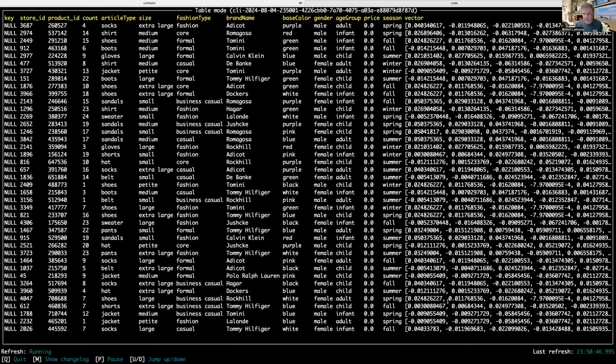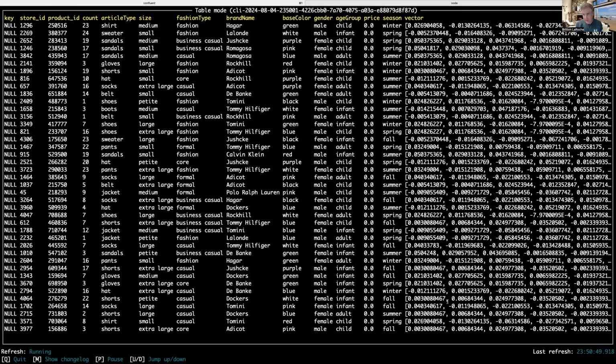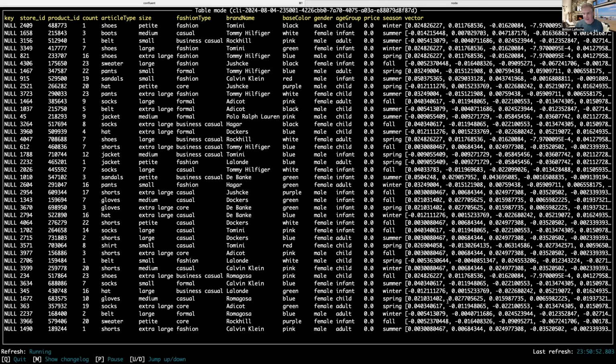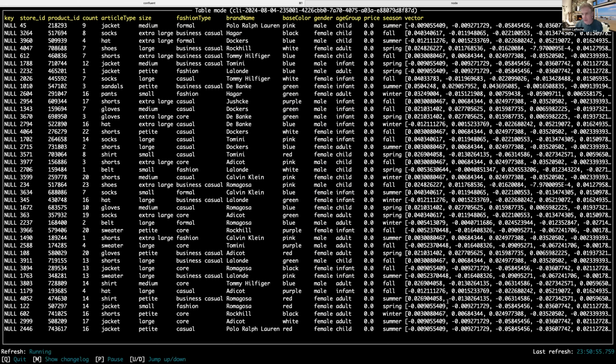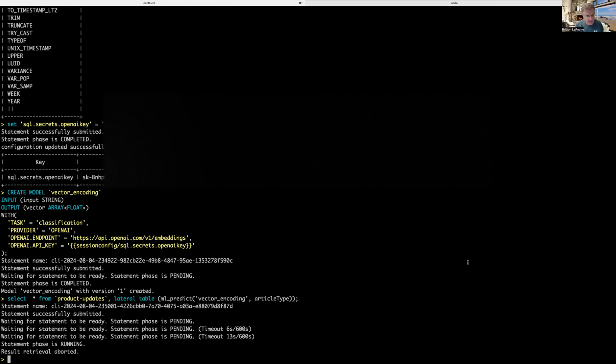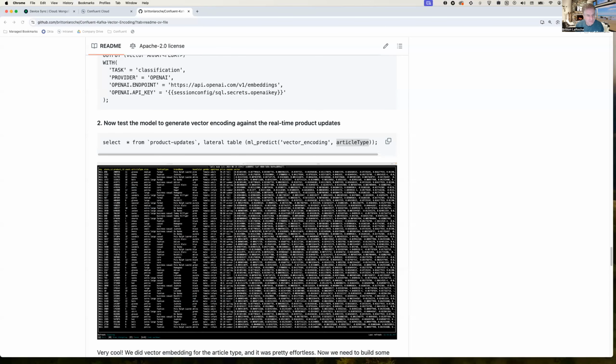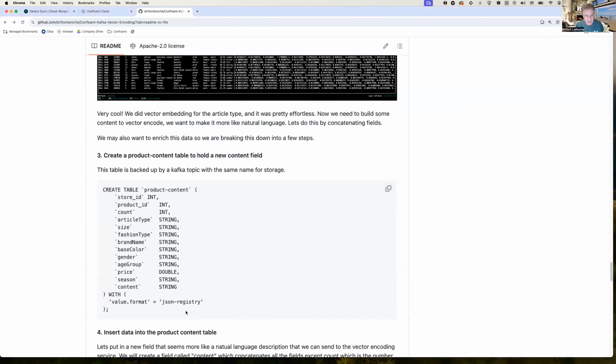This is great. To get this into a vector database, I want to do two things. One, I want to create meaningful content. And two, I need to sync it to the vector database with the vector. I got to create a new topic for that. So what I'm going to do is the next two steps. I'm going to create a table called product content. I'm going to make sure it's of type JSON registry. The first one is JSON SR. I'm going to keep this going through.